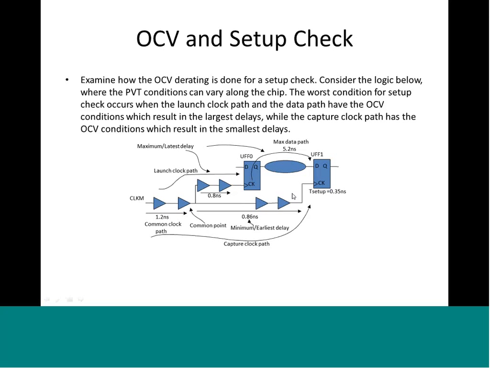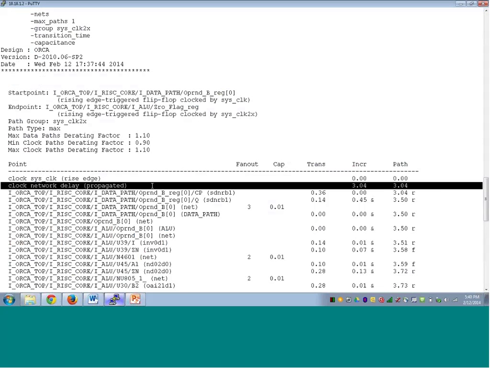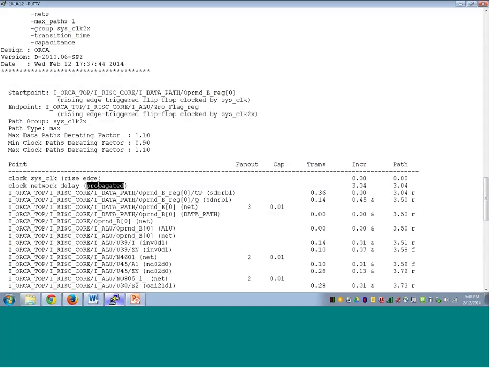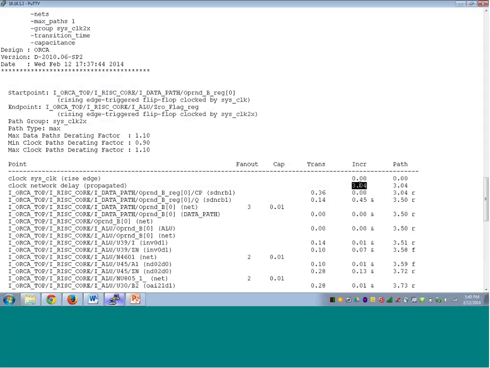But here it is not showing me the clock launch path. Clock launch path is represented by just a single statement, clock network delay propagated. In case of pre layout, this comes as ideal, because you set the clock to propagated mode, it is now propagated, it is showing me just a simple delay value. I will expand this further.